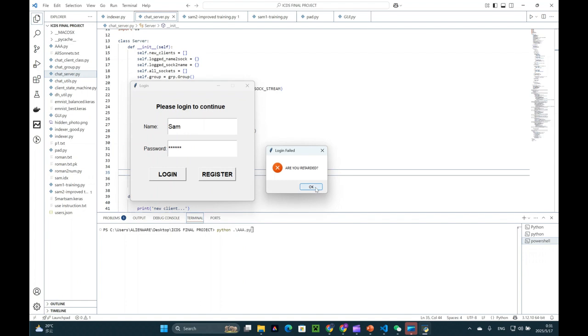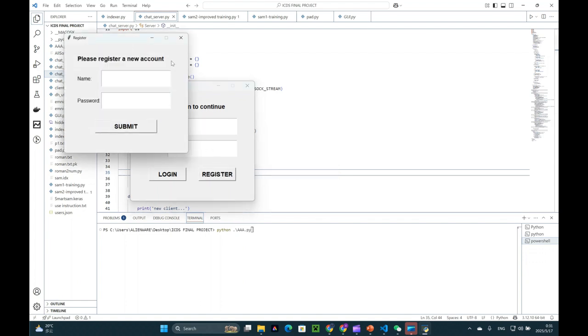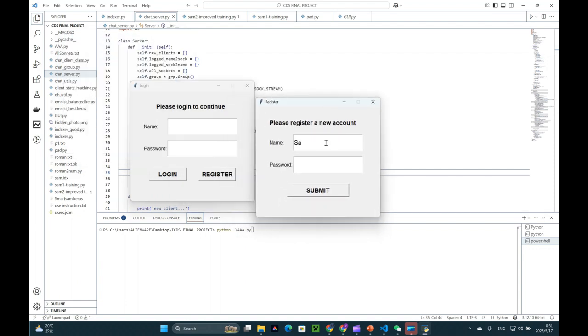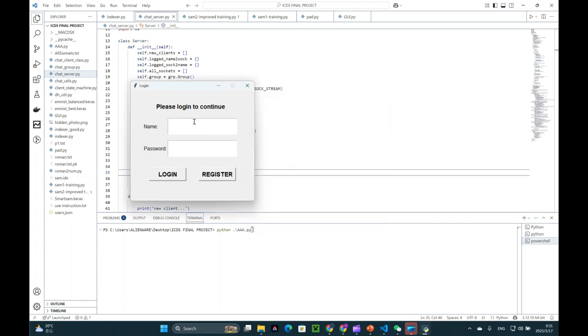Are you retarded? No, I'm not. I just simply forgot to register. So now I'm going to register this new account, and I'll call it Sam. This is who I am, and registration successful, and I can log in.